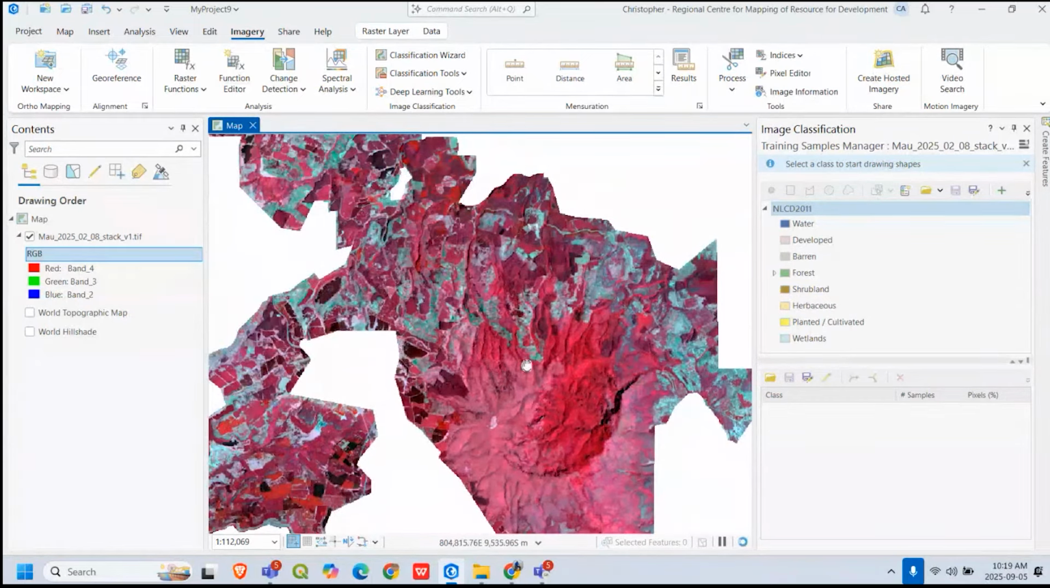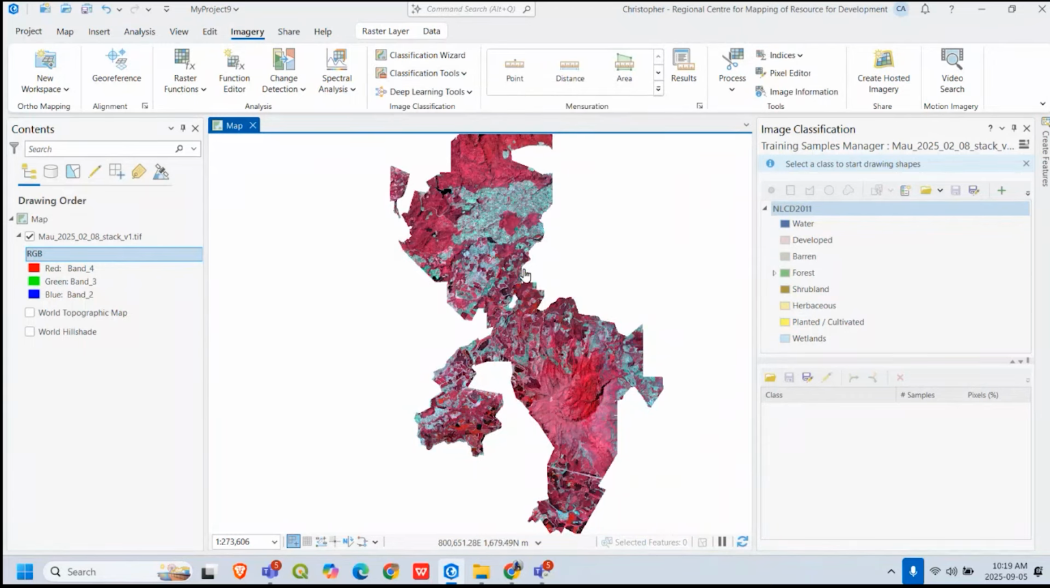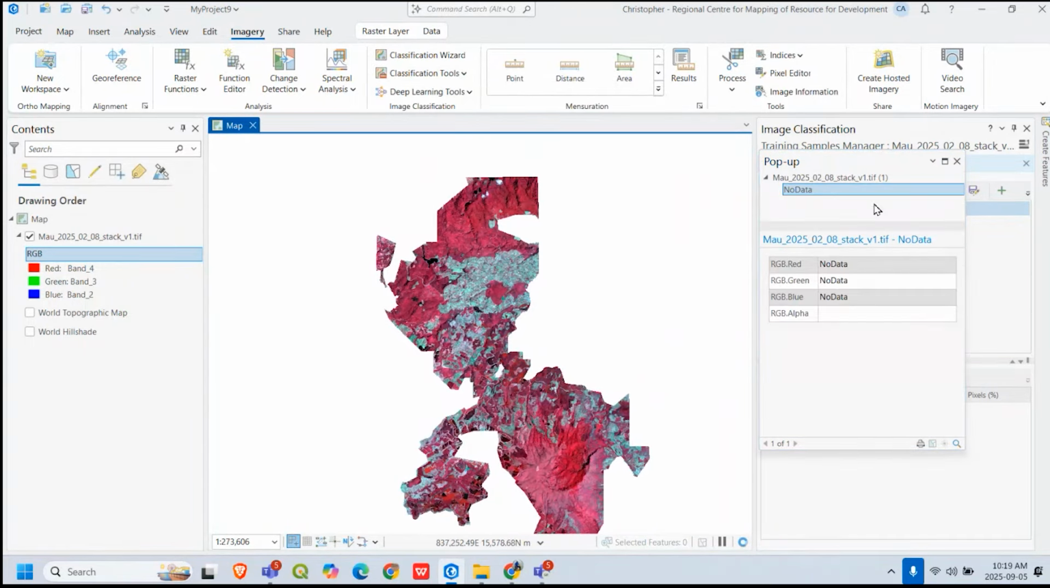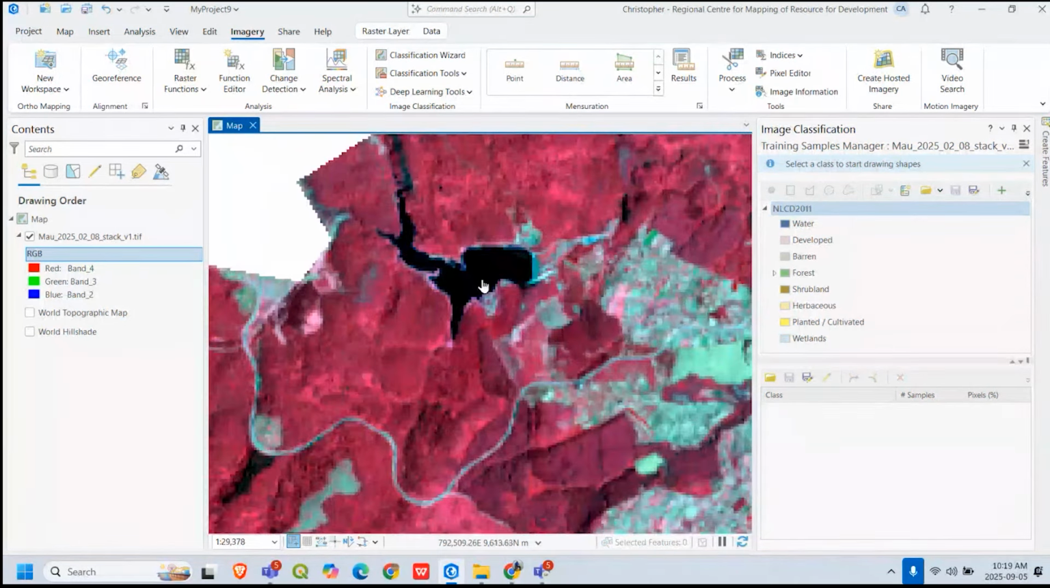So this is the layer stacked image. So what we will do, we go to imagery, then classification tools, and then select training sample manager. So we have several classes in this image. So we will classify those classes. We might not classify all the classes. This is just for training purposes. We will use few samples so that we are able to finish within time.